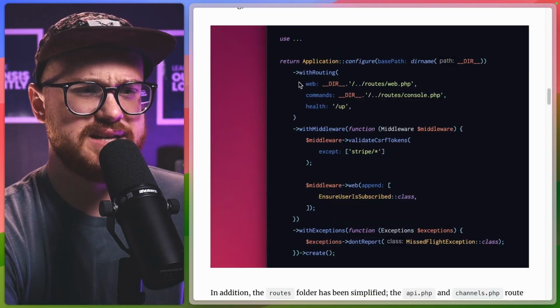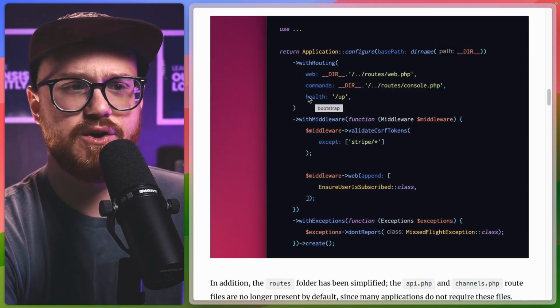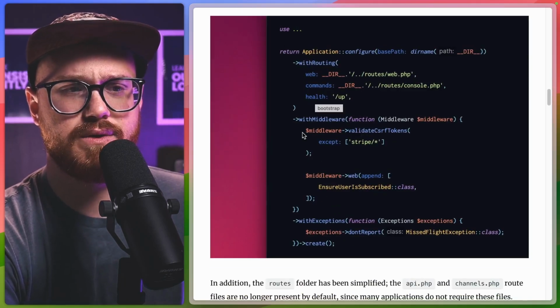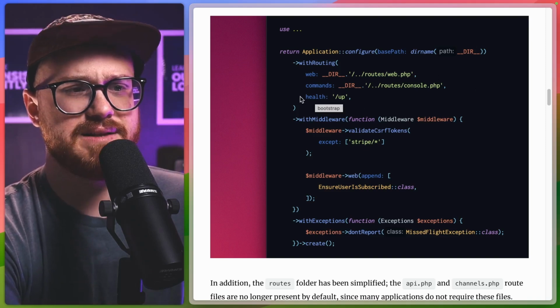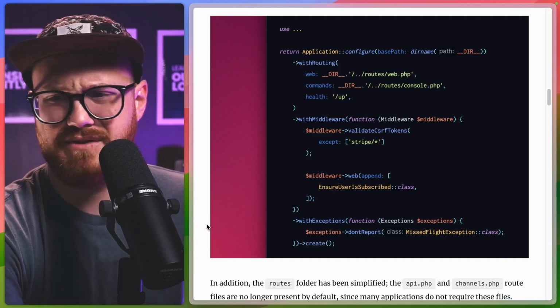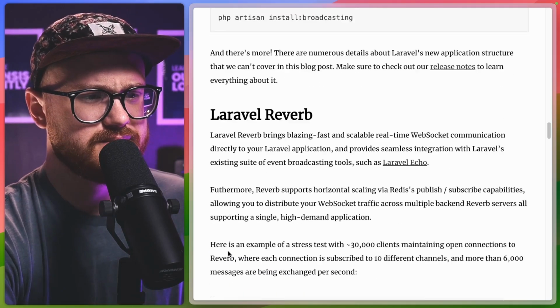And we saw this in this app.php file here. So you have this health command with routing directive. So you have your web routes, your commands, and then this /up. So you can modify that just right there. So one line.